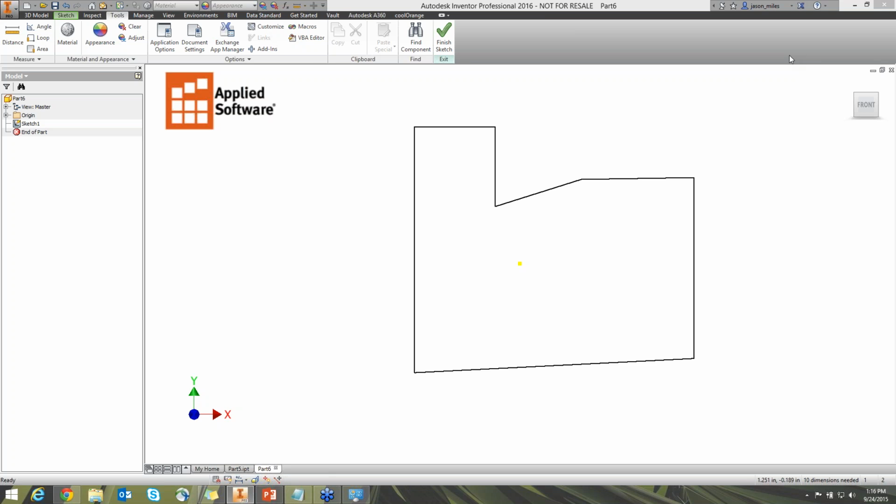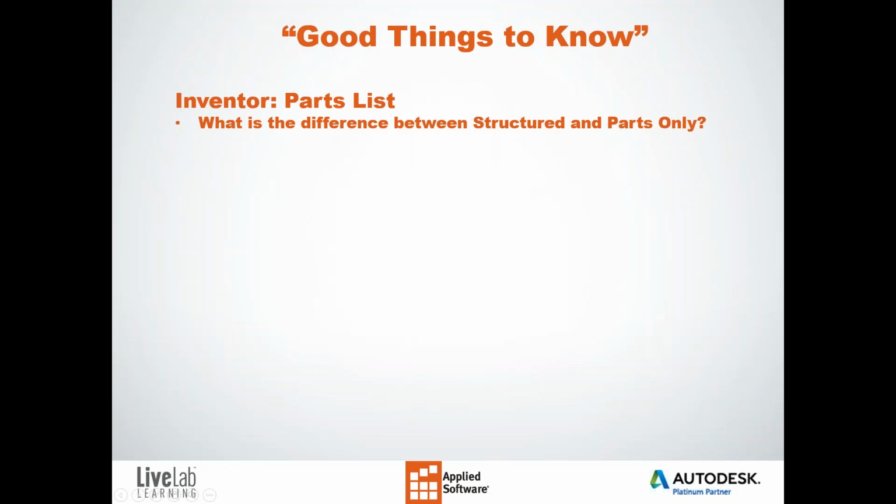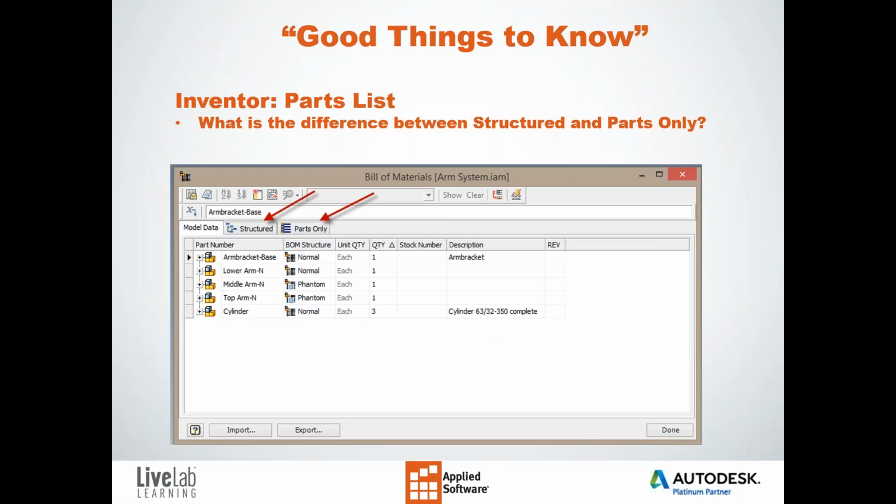All right, so staying in the Inventor environment, we're just going to look at a few things dealing with parts list and bill of materials. This is a common question we run into. Typically when we do training, we spend a lot of time with this just to make sure our users have a full understanding of what you've got here with the parts list and the bill of material. So first thing is to understand the difference between the structured and parts list options that you see inside the bill of material.